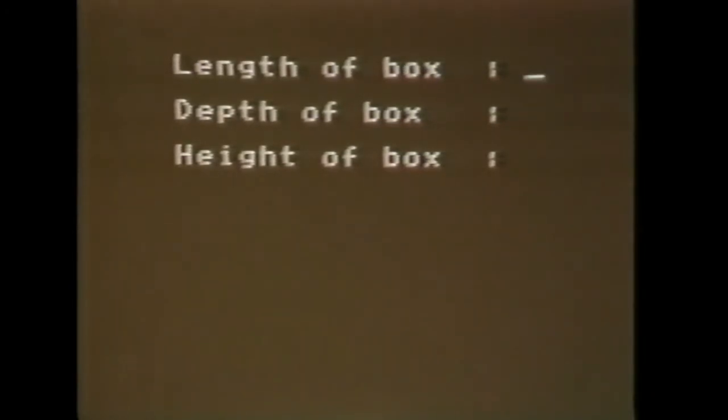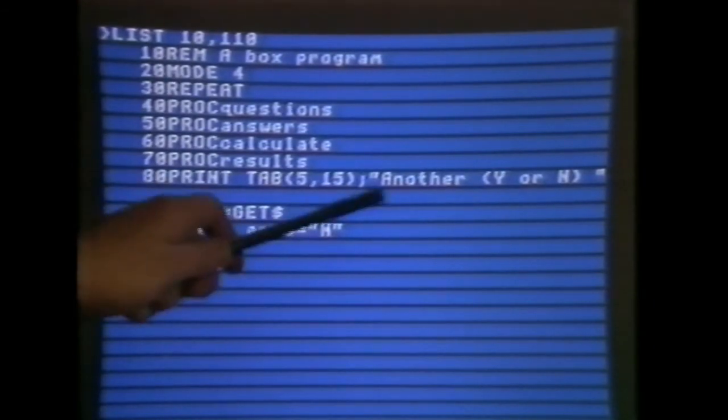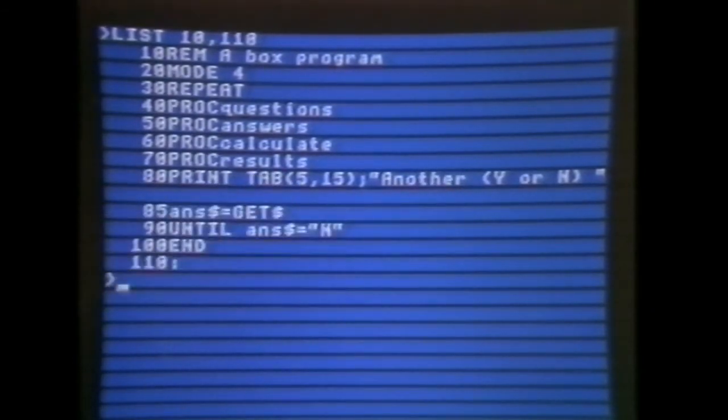So what's the difference? We didn't use an input statement that time, we used something else. If we look at the listing of the program, we'll see how that worked. The difference is that we've replaced the input statement by these two statements. Now, this print statement simply prints out the same message as before, another Y or N. This statement puts a value into ANS$, not by inputting it, but by giving it the value that GET$ provides. Now, GET$ is a function in BASIC.